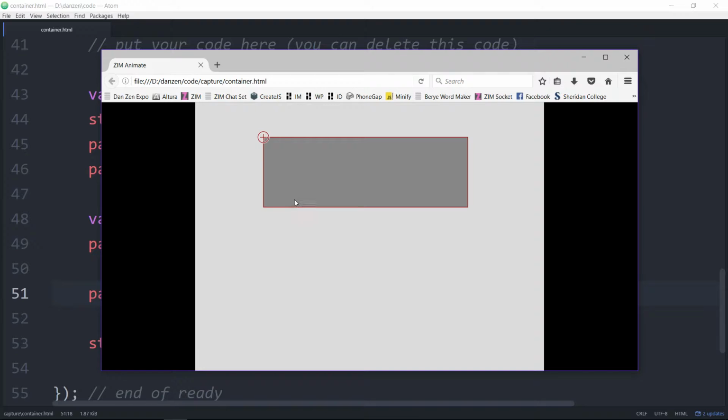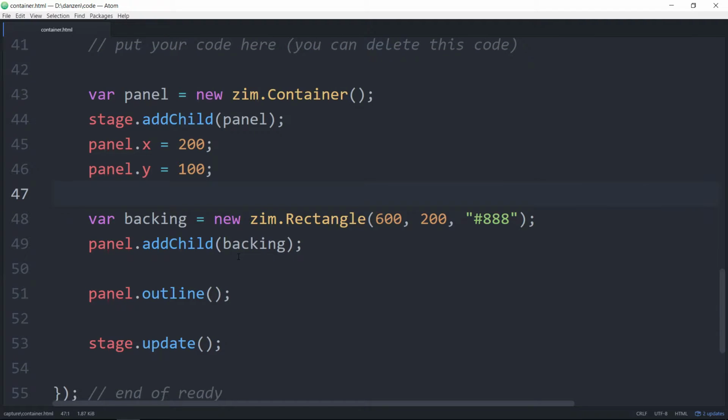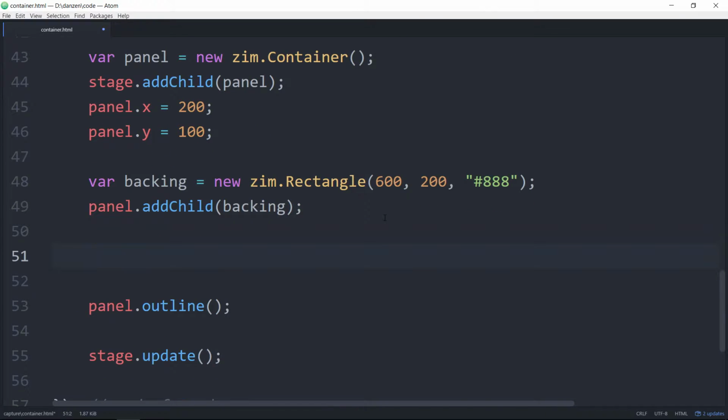So when we put the backing in the panel, it gets put at 0, 0. And here's the registration point, and that's been moved to 200 and 100. Let's now add, how about a dial? Okay. We'll leave the outline in just for now. It might show us something of interest.